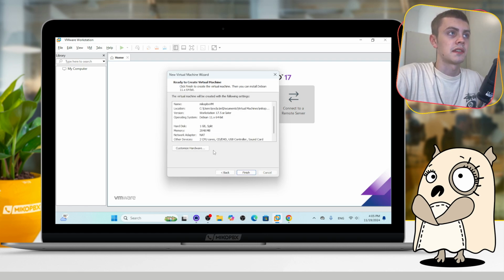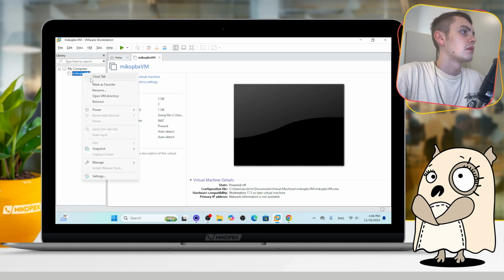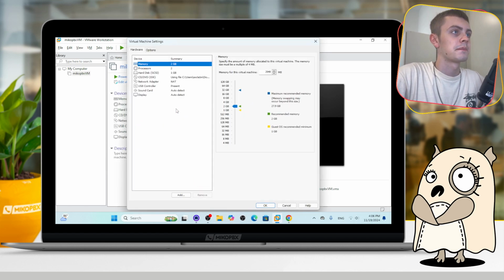Then click Next again. And here we can see the summarized configuration of our virtual machine. Click Finish. As you can see, it was created successfully. And firstly we should go to the settings section. For that, click the right mouse button and go to settings.